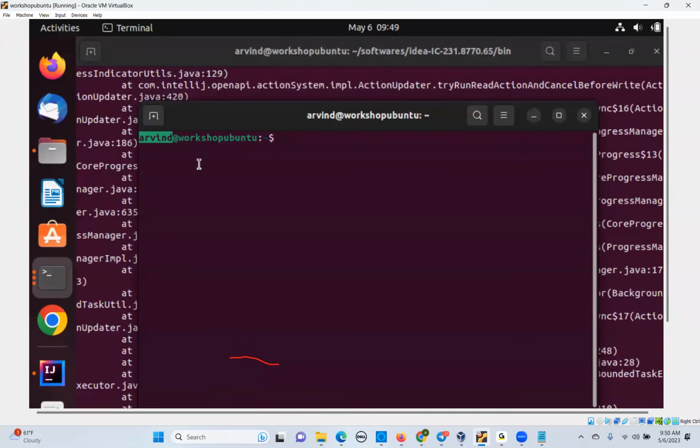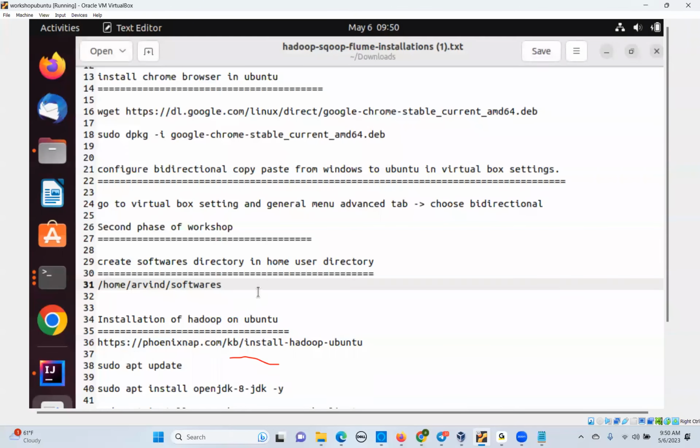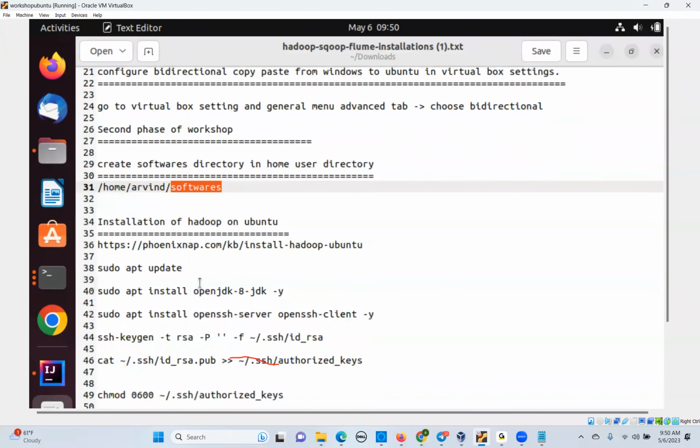Okay, so when you install Ubuntu, you have to set your username and your password. Once you log in with your username, you can go to your user folder, and there you can create a software folder. Okay, so first I have to do the sudo apt update command.